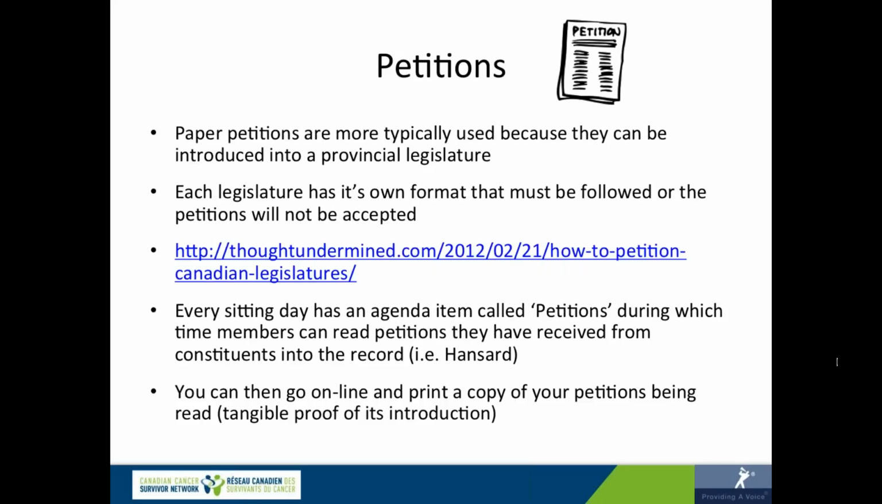But paper petitions, I think, are often a better way to go. And by the way, you can do both electronic and paper petitions, but paper petitions, I think in particular, have a lot of real hidden power to them. When I first started doing this work, I was not a fan of paper petitions, but I've actually become quite a large proponent of them for some of the reasons that I'll go through with you today. Paper petitions are more typically used because they can be introduced into a provincial legislature.